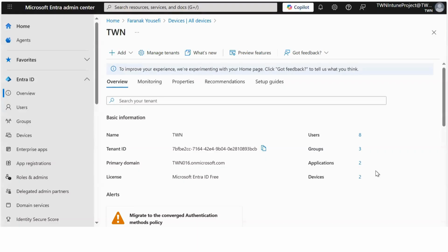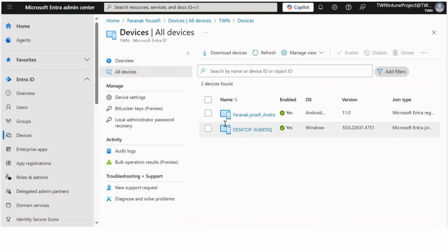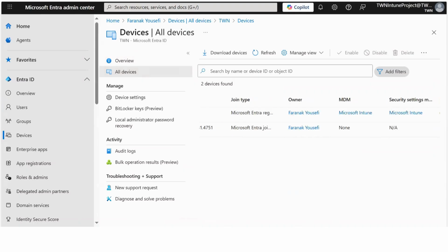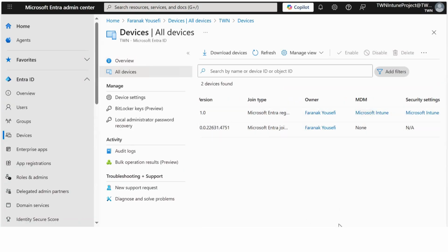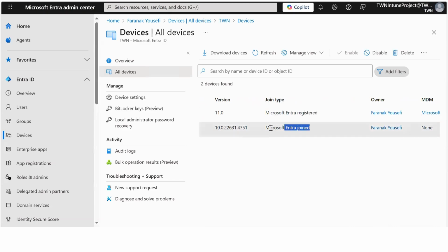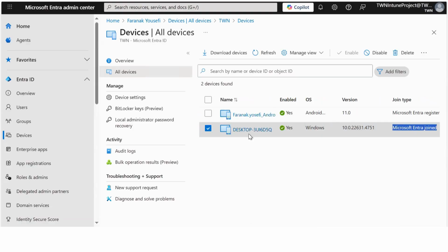Okay, so we are back to Microsoft Entra Admin Center, and now we are verifying whether the device is really joined to our Microsoft Entra or not. For that one, I'm here in Microsoft Entra Admin Center, and then I'm going to Devices, All Devices, and I would like to search here. So it means the device is successfully joined to our Microsoft Entra because this is the device and the user owner is Franak Yusufi, and the device type is Microsoft Entra Joined. So this is how we can join our devices to Microsoft Entra.